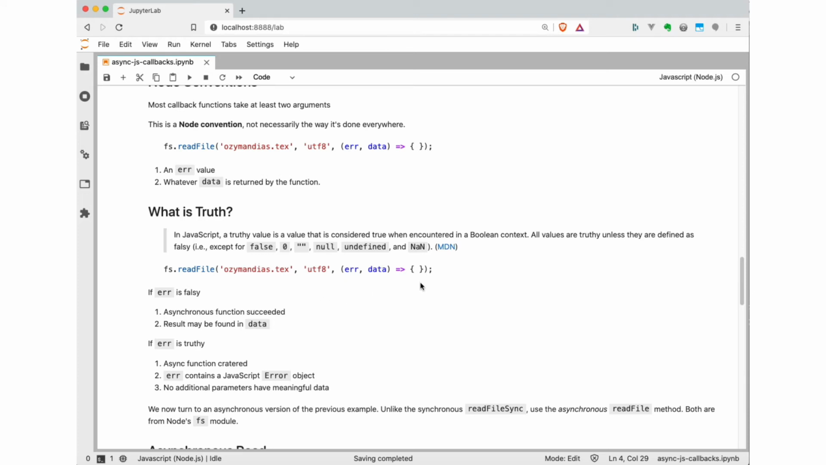What we can learn from looking at the error parameter is that if that value is falsy, that means that everything worked, right? The asynchronous function, in this case the reading of ozymandias.txt off of disk, worked properly, and we can expect to find the contents of that file in the data parameter. Okay.